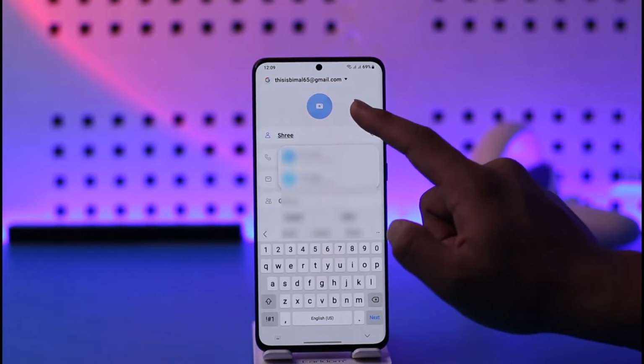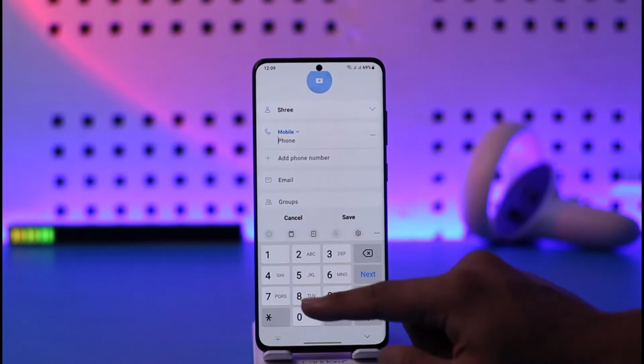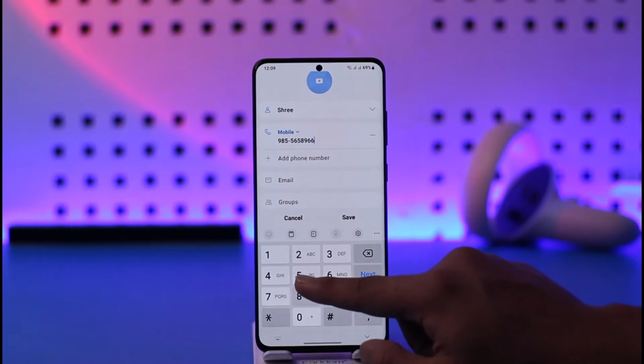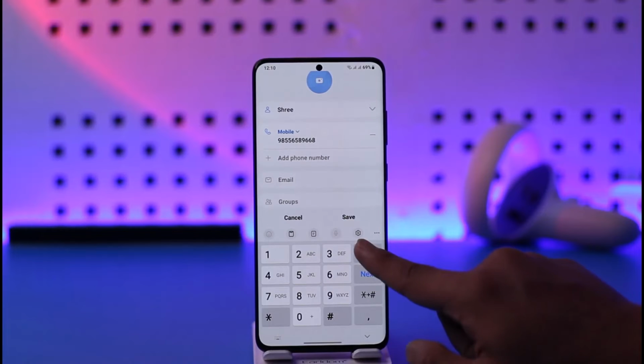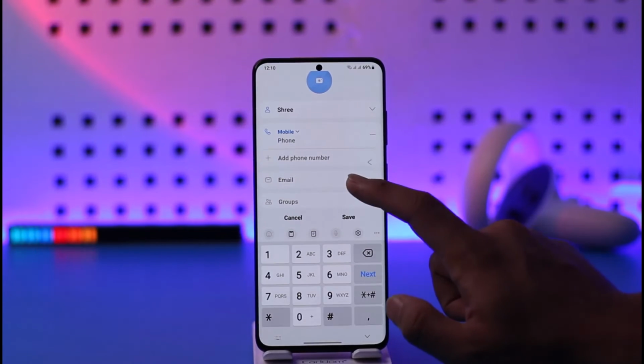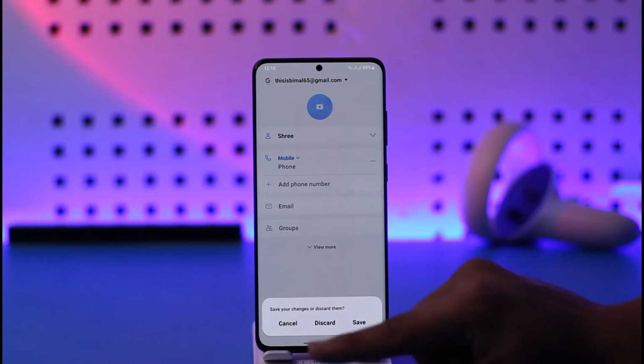And once you search for those names here, what you can do is you can simply make sure to enter the phone number, and once you enter the phone number over here, you should be able to just tap the save option to save the changes. This way you'll be able to add contact on your Samsung device.